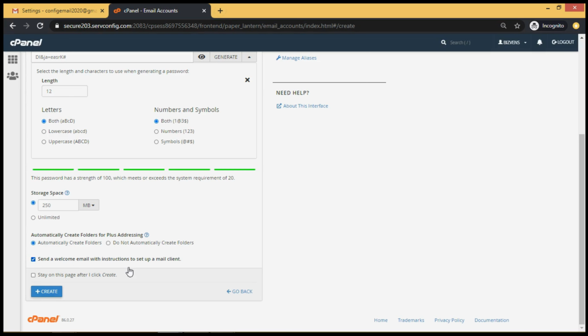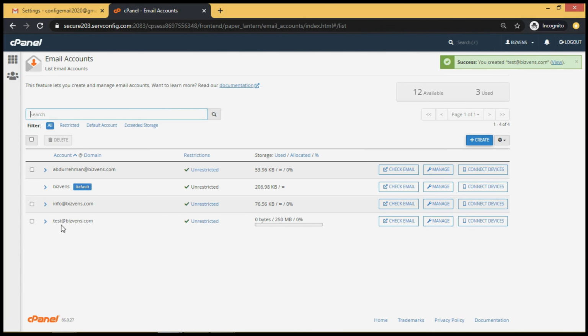Send welcome email with instructions and setup for the mail client. If you want to do that, check on it. Stay on this page after you click create, if you want to create another email address, then you just click this, create it, and then create another email address. But I will check this right now. Click on create. Now you see this test@bizvents.com has been created.